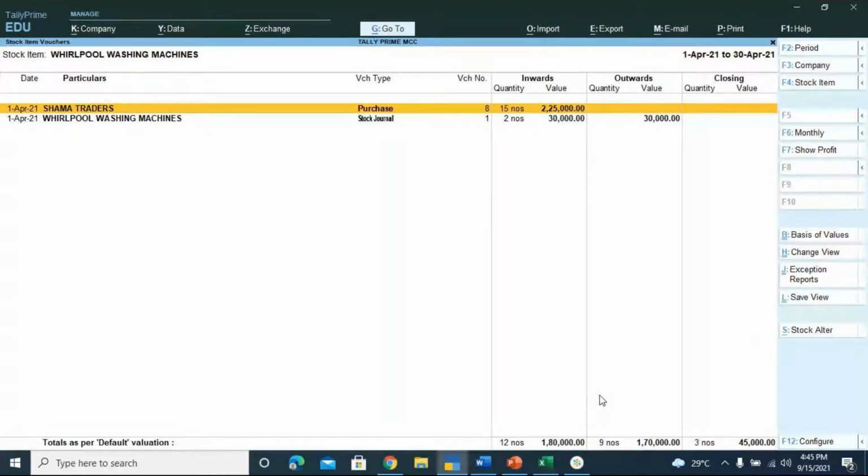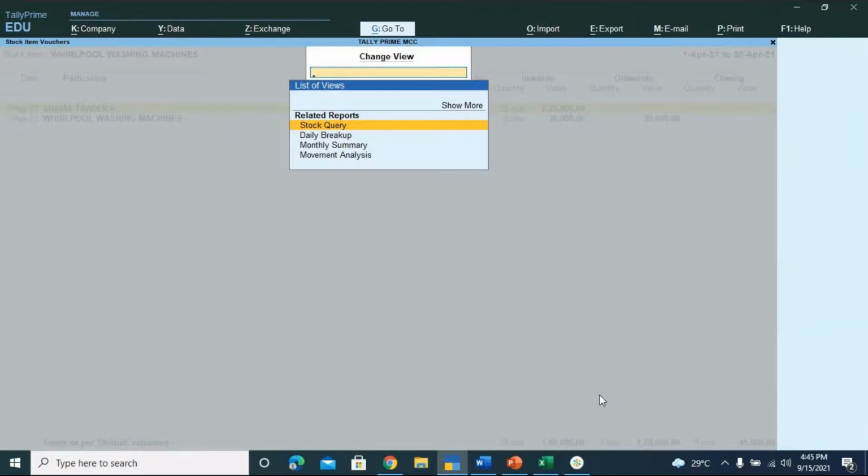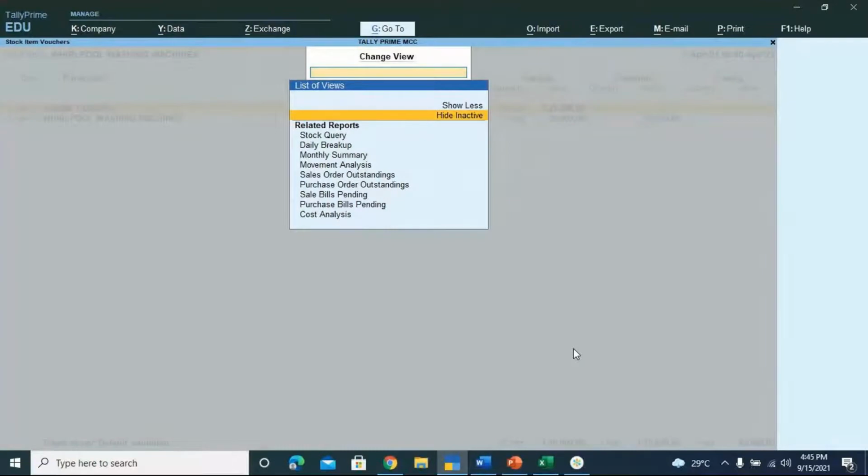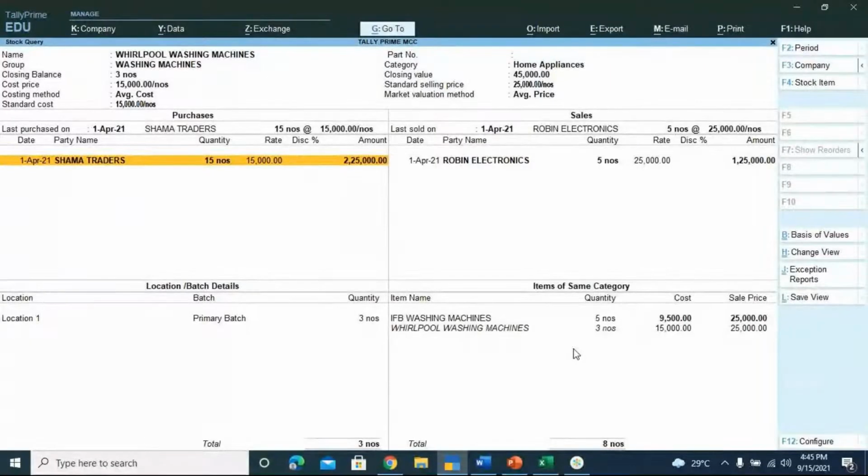Now, if we press Control H, that is the change view option, we instantly get the stock query report. Here we have the option of show mode, and also show inactive. Whichever report you want instantly for each of the stock items, you get a complete report. If I choose stock query, can you observe here? There's a complete blueprint of the movement of stock. Everything is depicted from whom purchased to whom sold, then items of the same category, and as of now, how many washing machines we have and in which location.